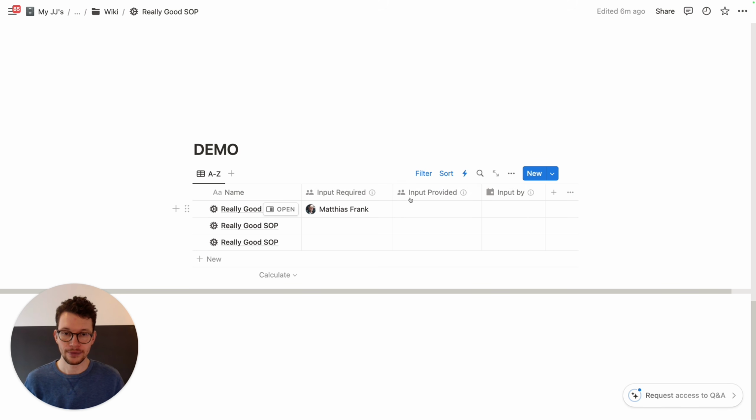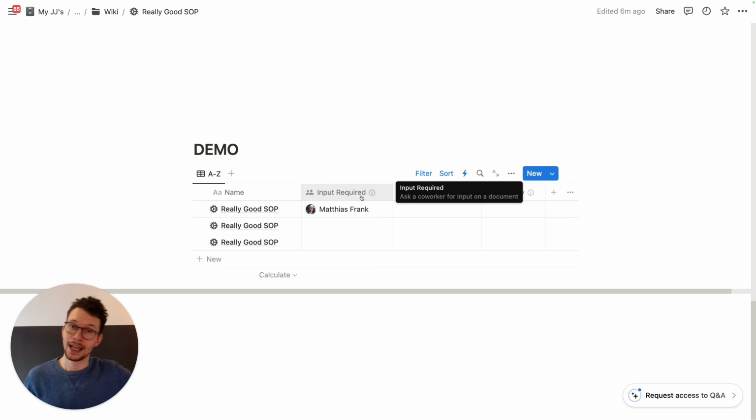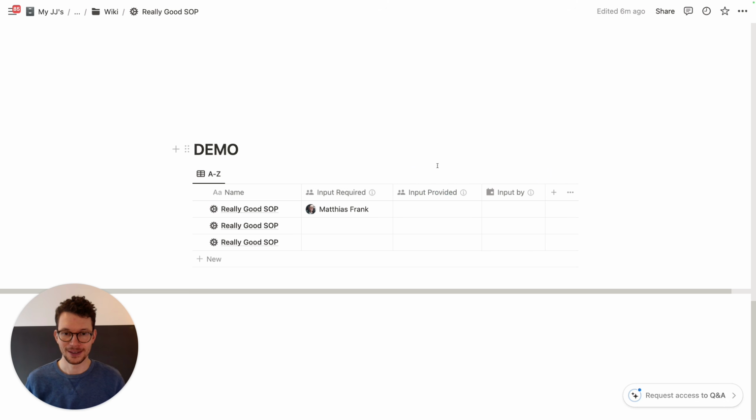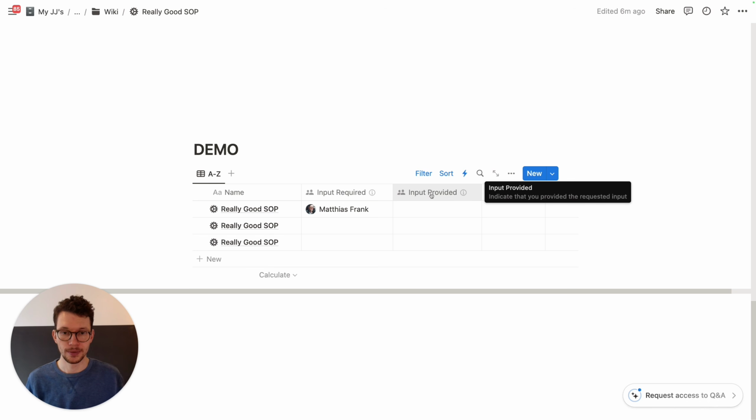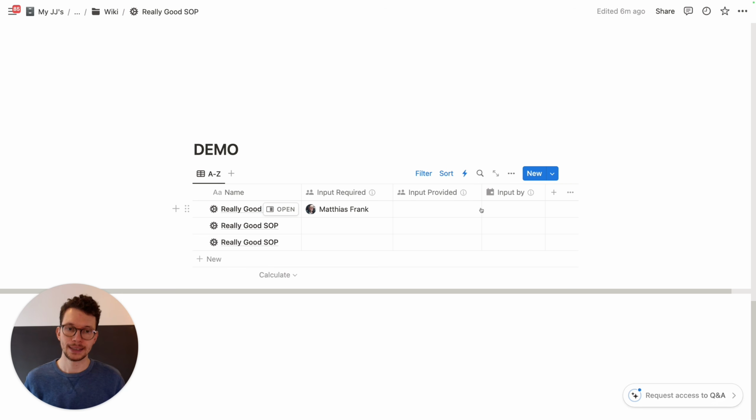Here you have 3 properties in your wiki database. You have first a person property called input required, and whoever is here has to give some input on the document. Then you have a second property, also a people property, input provided. And once you gave your input on this document, you add yourself here to indicate to the other person, well, I reviewed it. And then last but not least, optional, you can have this deadline field, right, to just indicate, okay, by when do you need to review it?